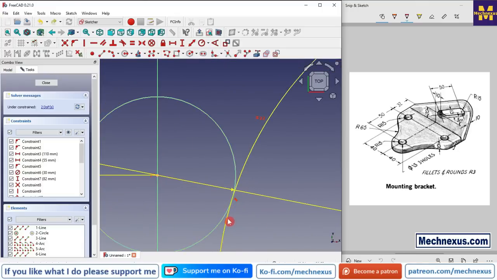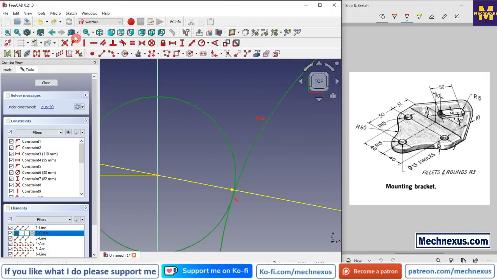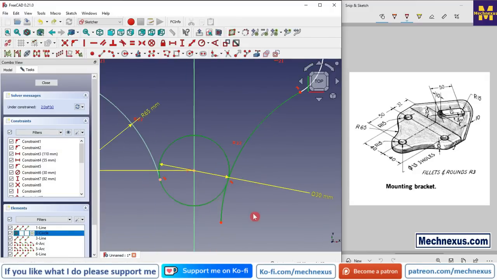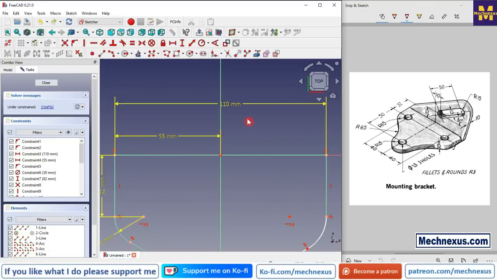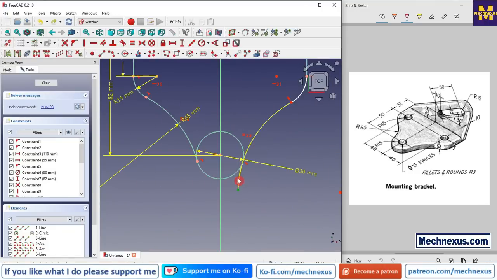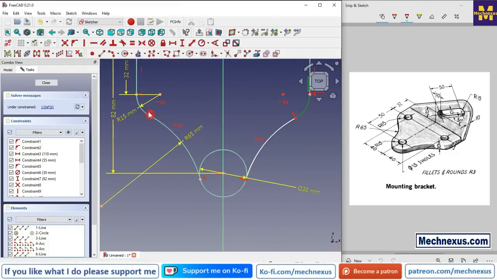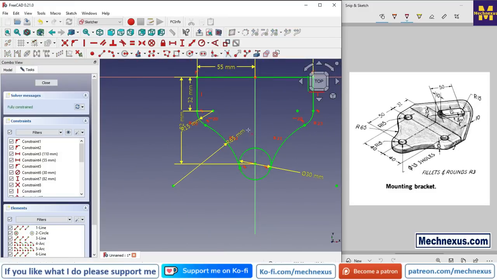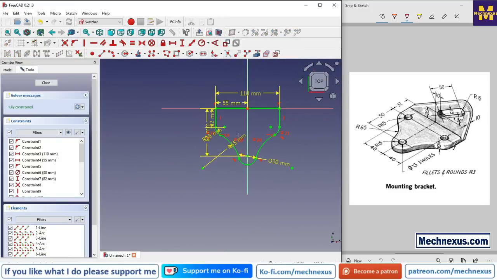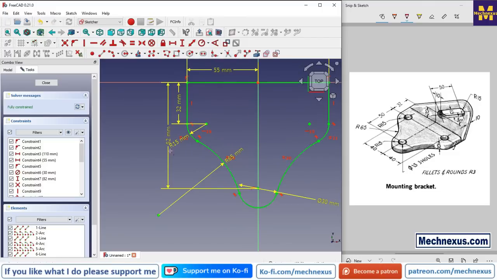So here the contact is not there. We will select this arc and this point, and now we will make this radius and this radius equal. Now we will click on the trim and trim it. So here is our base profile.